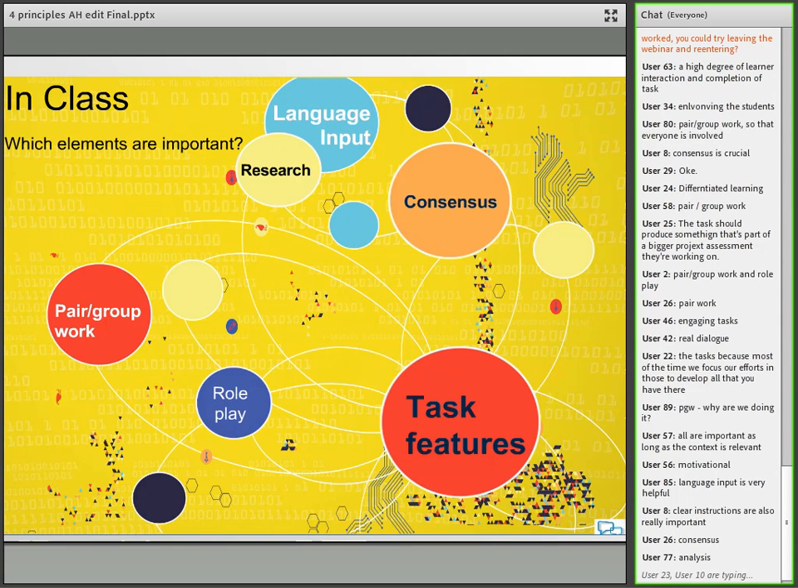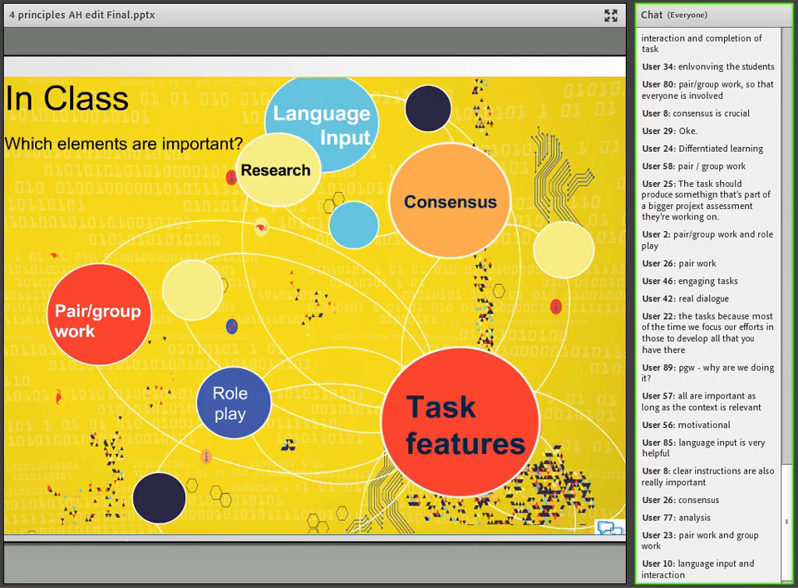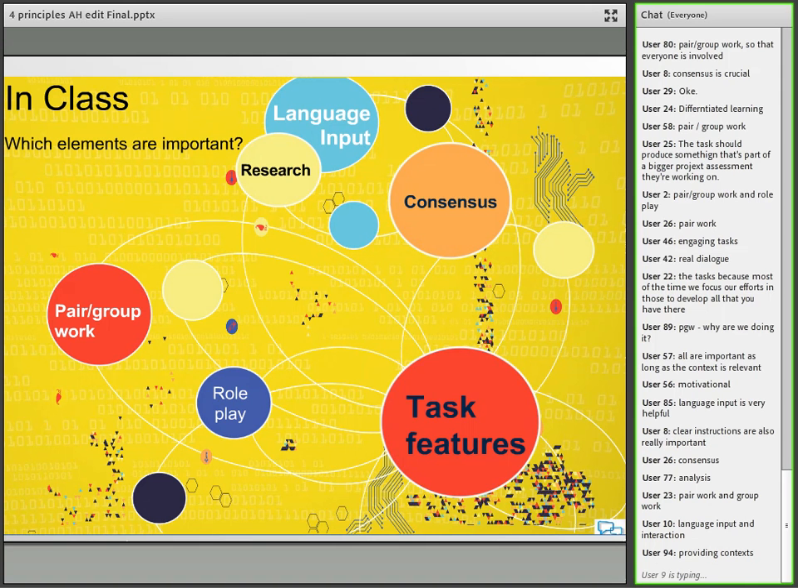Okay. Interesting point about instructions. Clear instructions are really important, yes, in face-to-face as well as online. And that's one of the things that we'll talk about in terms of your task design. You need to design your instructions as well, which is super important. Okay. And just, I've seen language input come up quite a lot. Where would you put your language input? Would you put it in at the beginning or at the end?